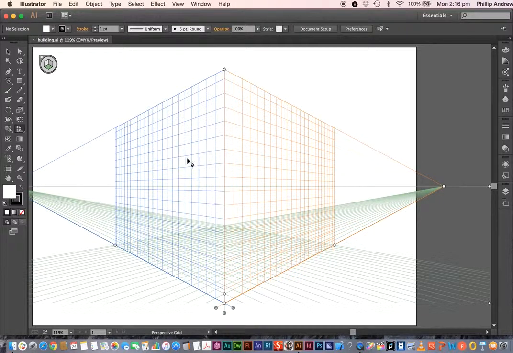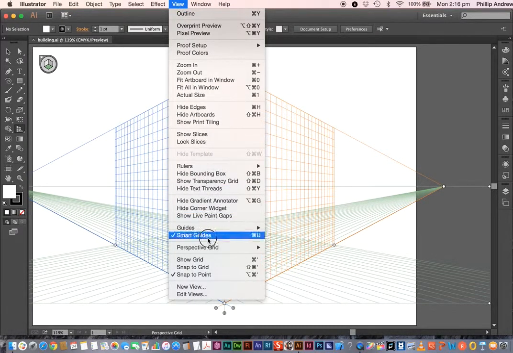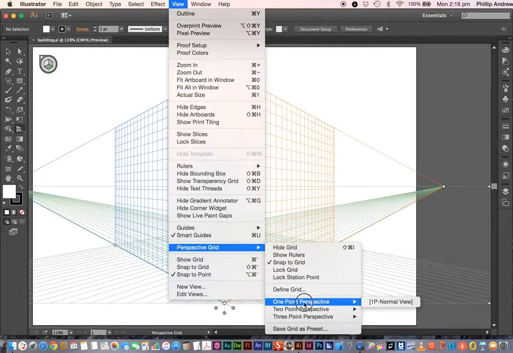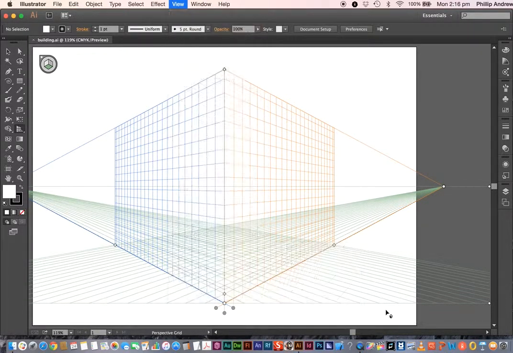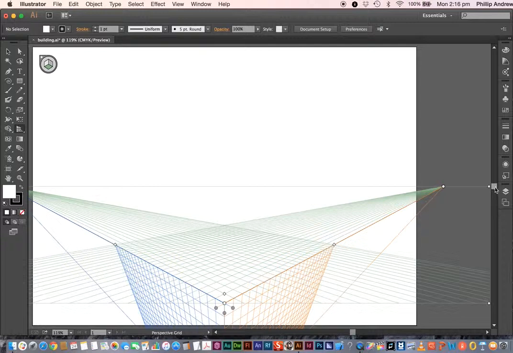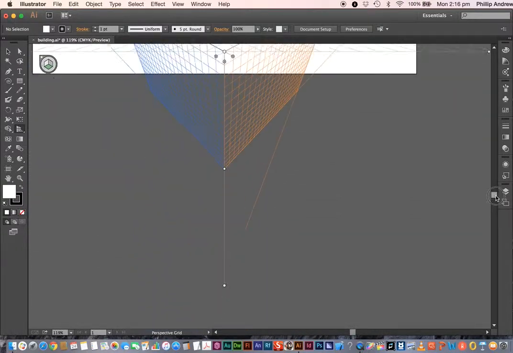Now, apart from the standard perspective, which might seem a little bit limited, under the View menu you can come down to Perspective Grid, and we've got 1 point, 2 point, and 3 point perspective. I can click on 3 point, and straight away I've got my 3 point perspective. It goes all the way down here.